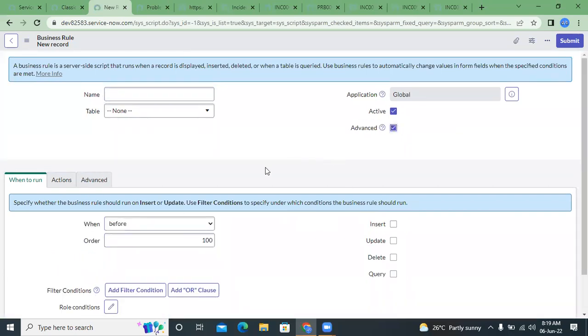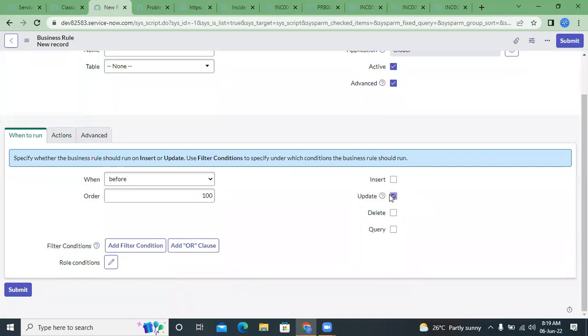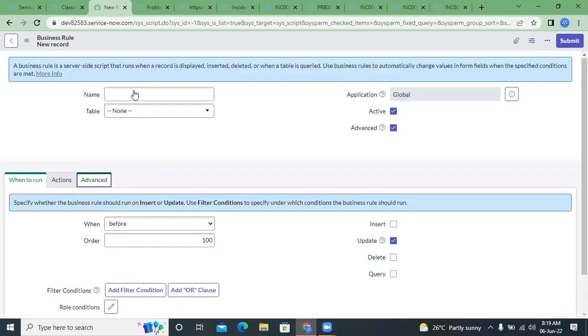Okay, so I need to click on advanced. So before it actually gets updated in the database, I want to do some operation. So what I want to do, I want to check whether all the incidents are resolved or cancelled or not, and then I want to, first let me give the name and table.